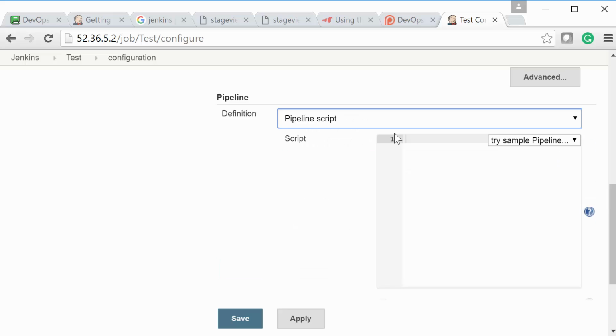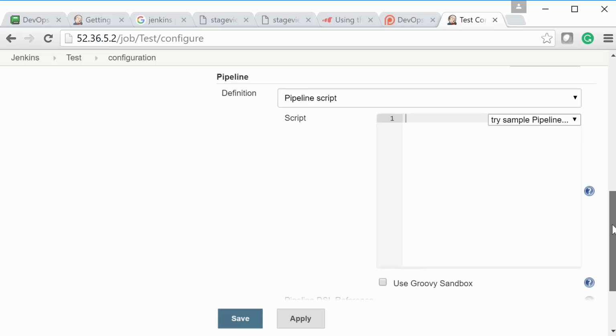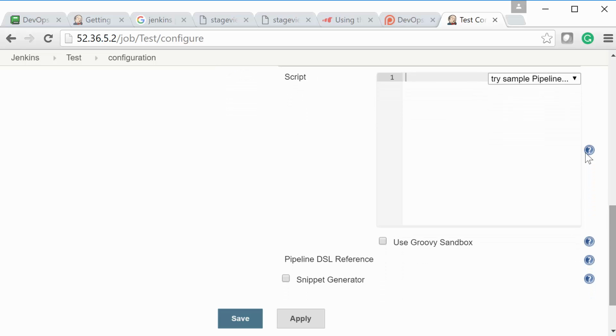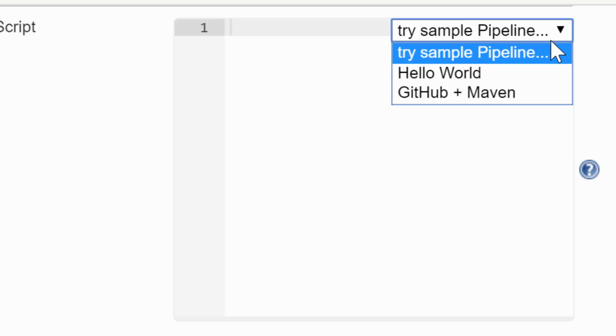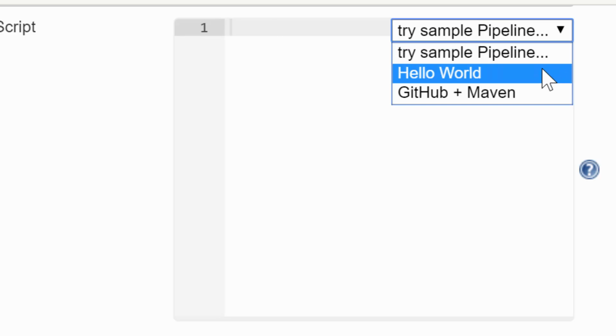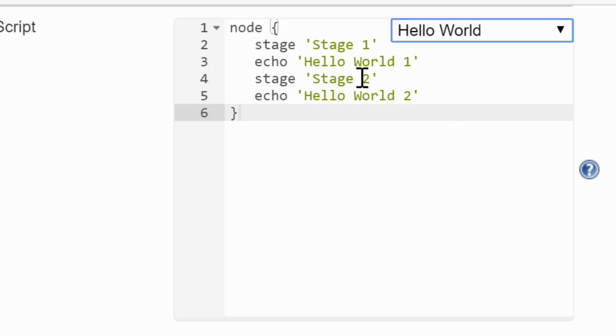Alright, now onto the script itself. Okay, let's go ahead and click the Try Sample Pipeline box. Next, choose Hello World. Perfect. That should be enough to get us started. But let's change the stages a bit. For the two listed, rename them to Dev and QA. Then add a third stage named Production.